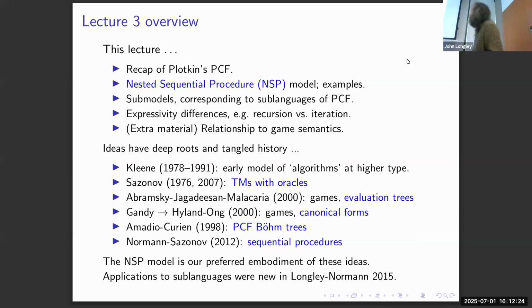And then some of the applications of this model, the sublanguages and substructures, these were new in the first edition of the book, so I certainly can't claim classic status for those. Although they do perhaps contribute to the evidence that these ideas have some genuine mileage in them.